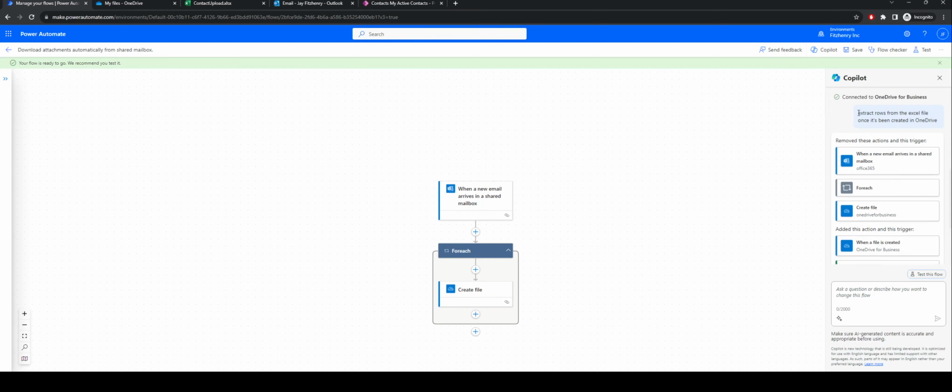If we go back to our question, we can paste that back in and refine our statement. So if we change this to after the file has been created, extract rows from the Excel file and load into Dataverse.